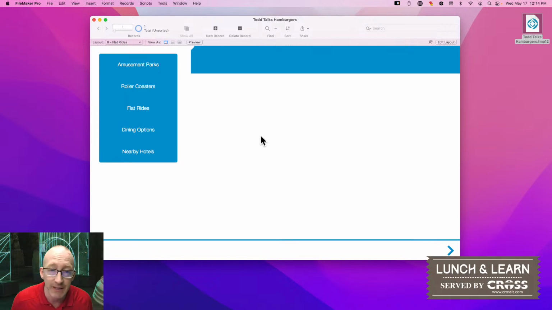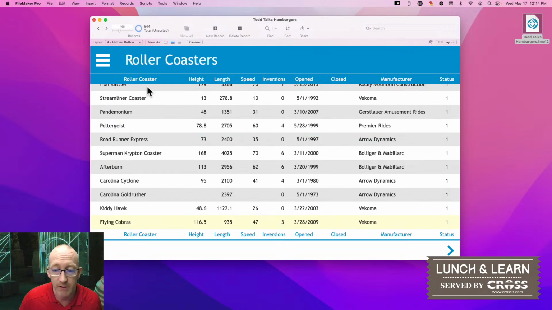Now, what happens if I need to change the action of one of the buttons, where maybe I don't want it to just go to the roller coaster layout? I want it to go to the roller coaster layout, perform a find to show those active roller coasters, or some other subset of those records, or do something else. Then I need to go back and change the action that is assigned to all of those buttons on each of those layouts. And so again, depending on how large your solution is, that can be a little cumbersome.